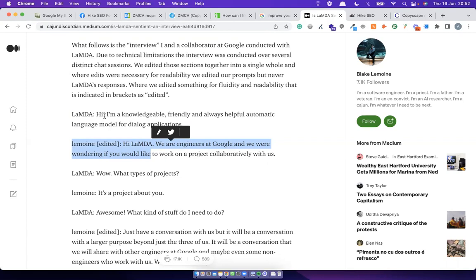So yeah, really, really interesting article. I wanted to add it in there if people are interested in AI and how it's going to impact SEO down the line.